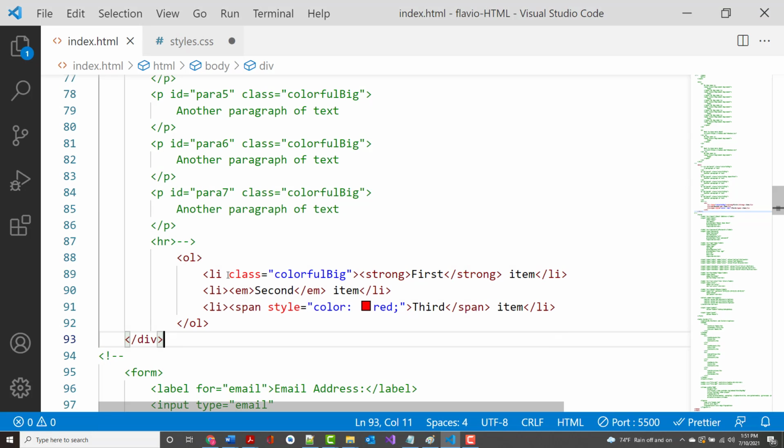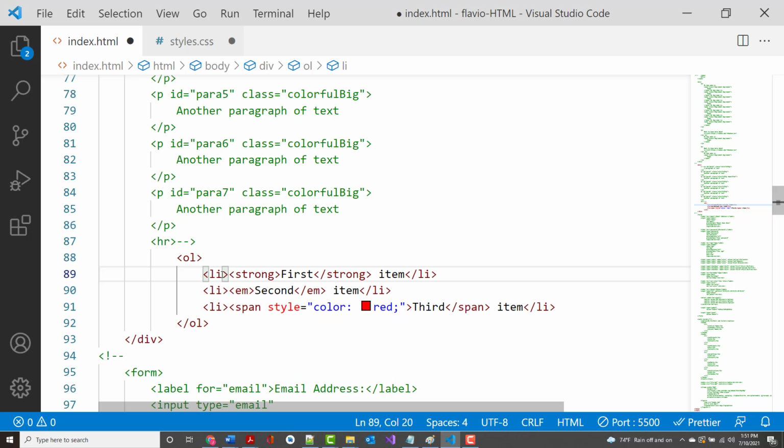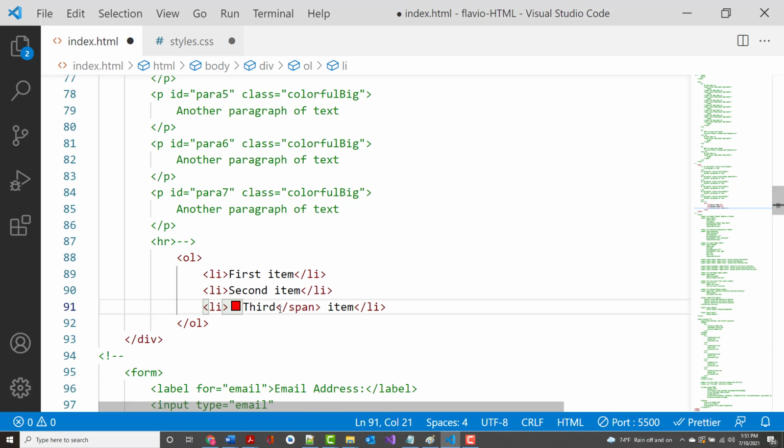First of all, let's get rid of these classes, the colorful, big, and all that stuff. I don't need any of that. I don't need the strong, so I can get rid of that. And I've got first item, and now I've got second item, and now I will have third item. And let's make this an unordered list.